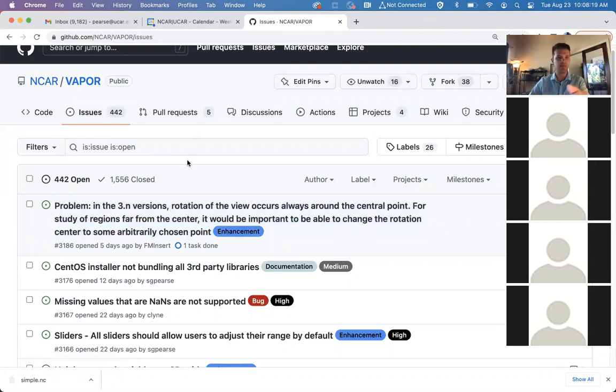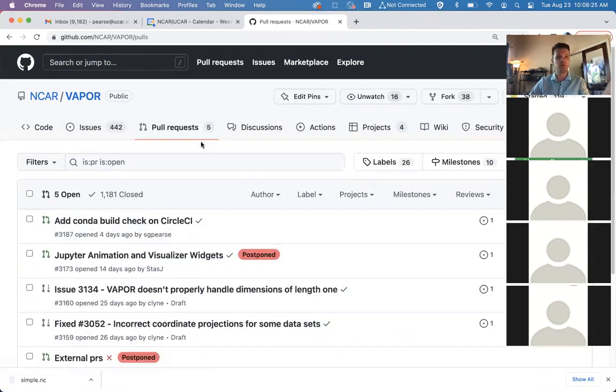And so this is kind of the way that we operate for developing Vapor. We look at the issues, we prioritize them, and then we submit pull requests depending on how they were prioritized for the next release. Our next release, by the way, is 3.7, and we're hoping to get that out in a couple of weeks. And so I'll be demonstrating Vapor 3.7 today with a pre-release installer.